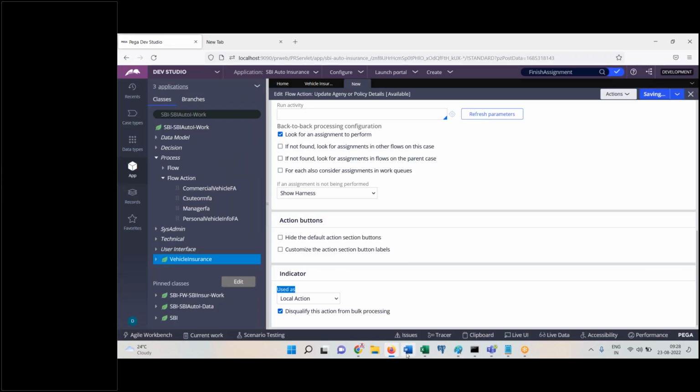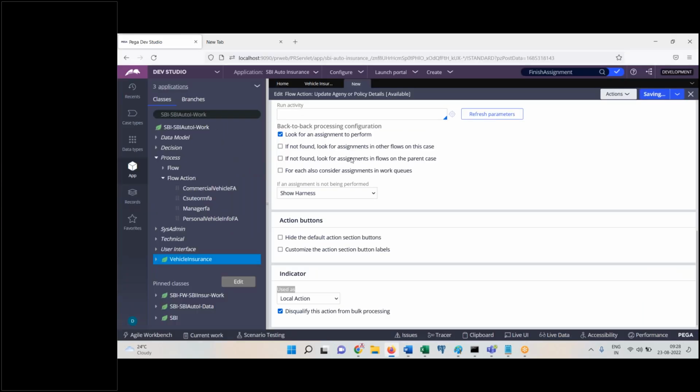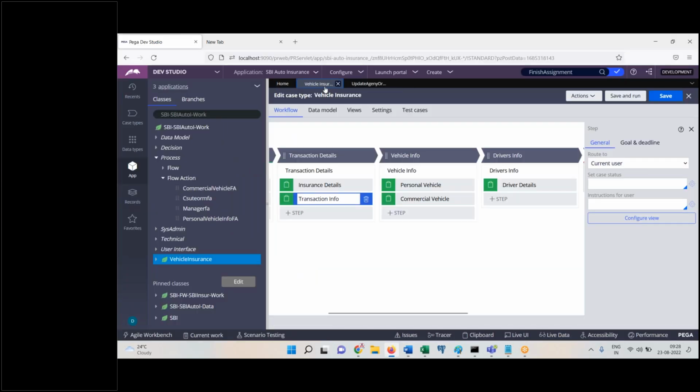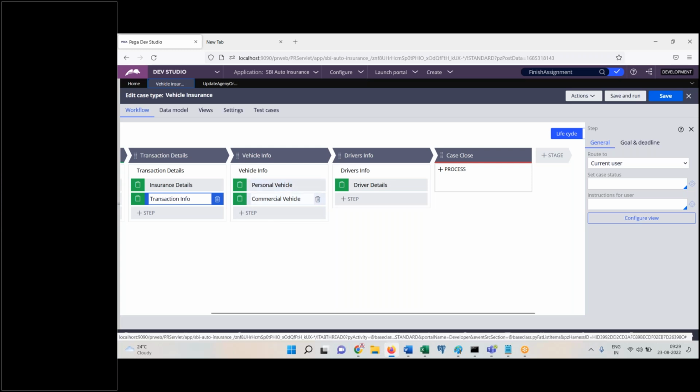Save this. Where do I have to call this? Save, done. Where should I call this? This local action should be accessible when the case is at personal vehicle information or commercial vehicle information, the actual vehicle information related stage. So where should I call it? Do I need to call it on assignment, flow, or case type?